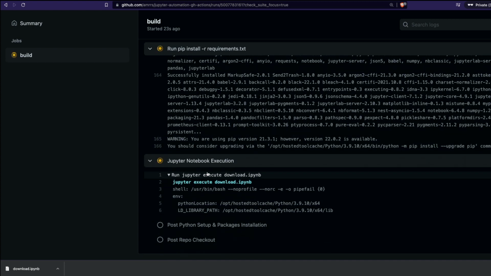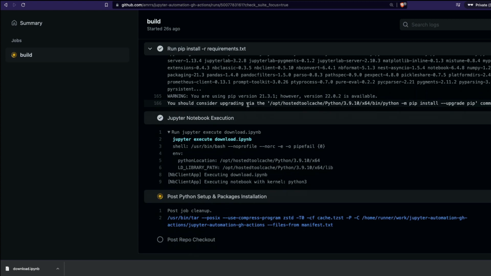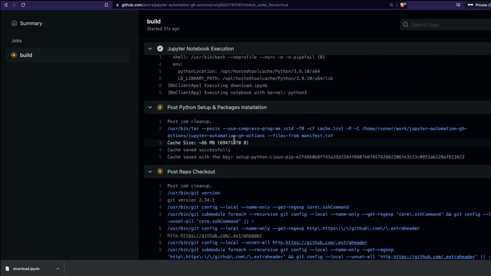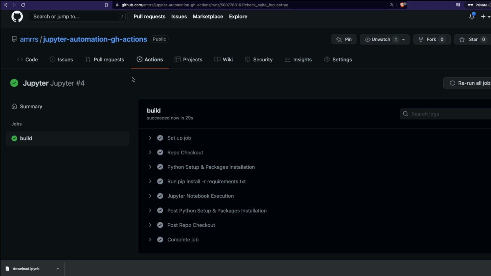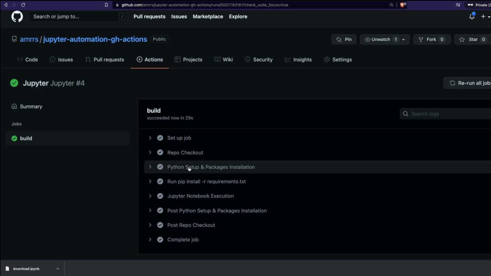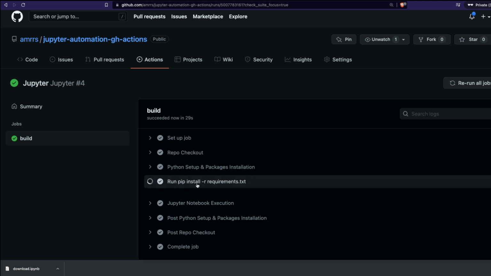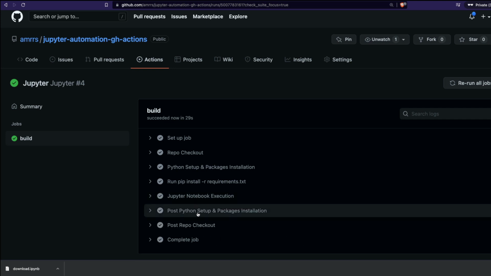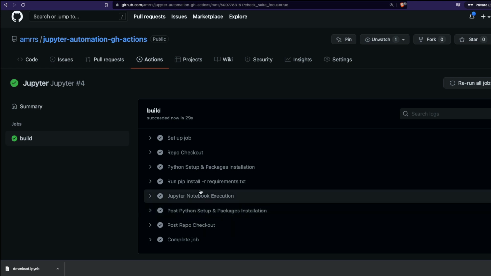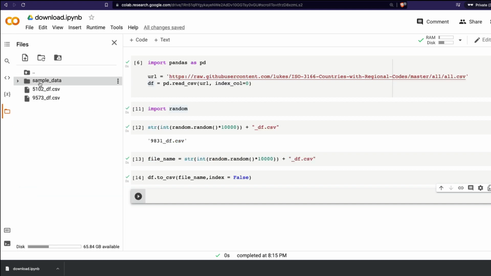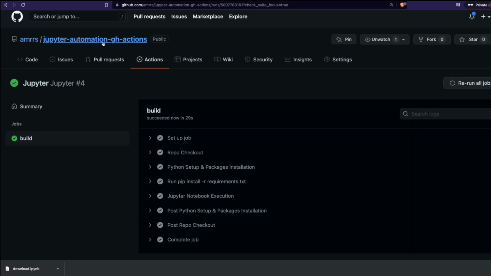This is a good place for you to understand logs. So now all these libraries are installed. Now your Jupyter notebook execution is done, and do you see any error? Nothing. So all these are successfully done, right? First setting up the job, repo checkout, Python setup and packages installation, pip install requirements, all the Python libraries that we wanted, Jupyter notebook execution happened successfully, post Python setup and so on. I don't know what these things are, but everything is done. So by default, what should happen? What happened when we ran here? We got a new CSV file. So let's go check whether there is a new CSV file.